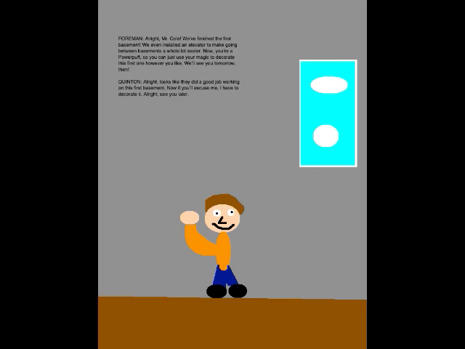Alright, Mr. Cole, we finished the first basement. We even installed an elevator to make going between basements a whole lot easier. Now you're a power buff, so you can just use your magic to decorate this first one however you like. We'll see you tomorrow then. Alright, looks like you did a good job working on this first basement. Now, if you'll excuse me, I have to decorate it. Alright, see you later.